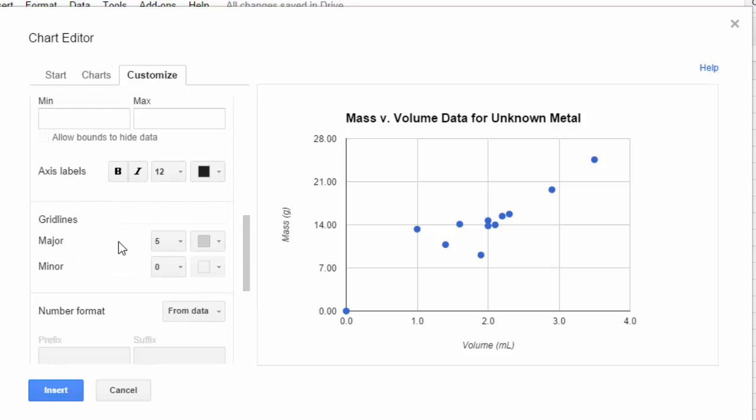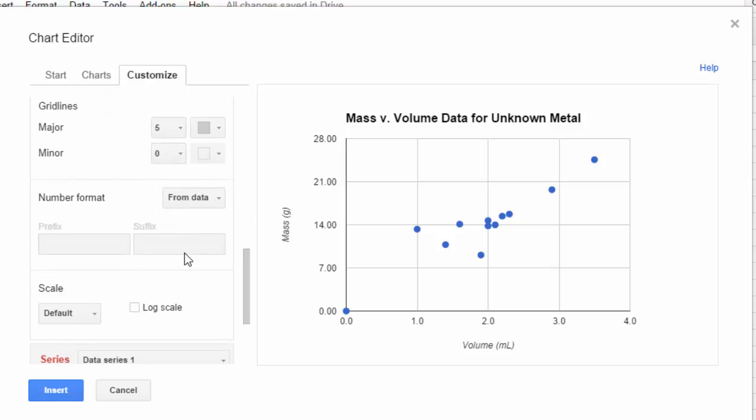I don't need axis labels or any of that business. I don't have to change any of this. These numbers are fine. The number format is from the data. That's fine. You can put in grid lines if you want. It starts to muddy the graph up a little bit, but try it out if you want to see how it looks. Take a look at it.